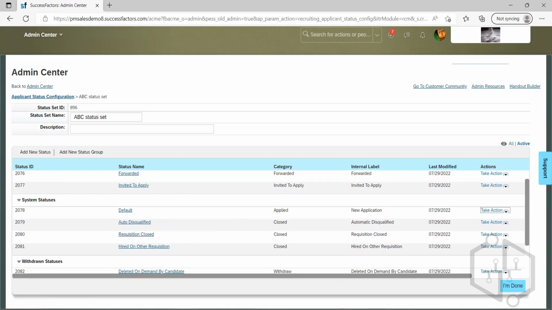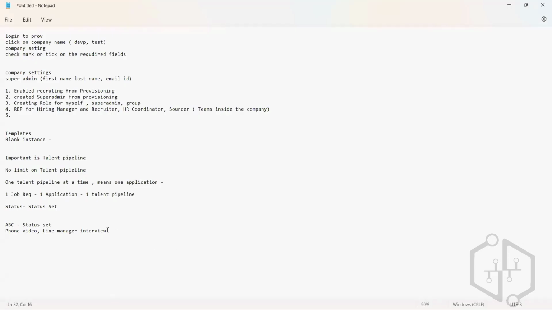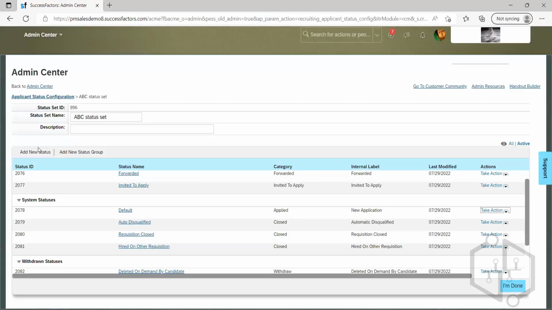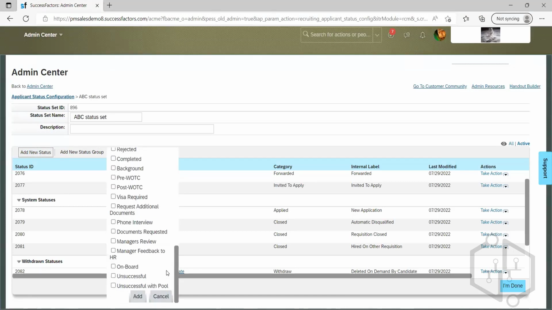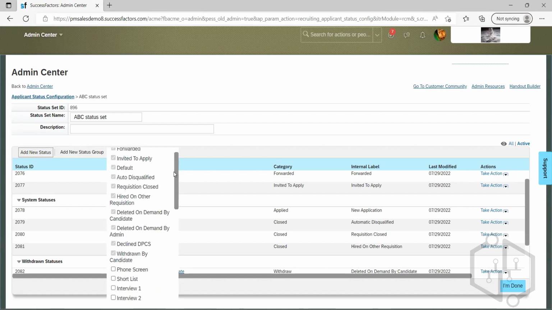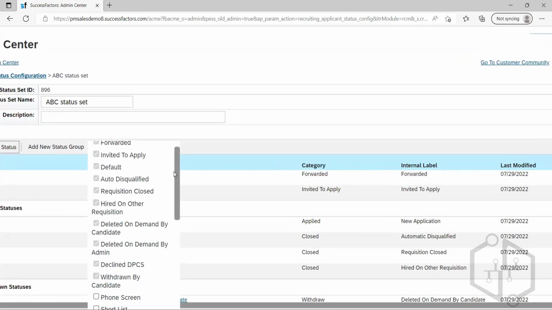Now I want to add the client requirement statuses. The client wants phone interview, video interview, line manager interview. How to add this? In order to add that status, first we need to add it in the base. So how to add it in the base?